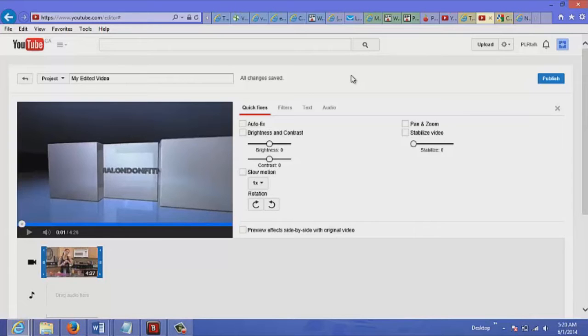I do advise you to also create your own videos. There's lots of free tools out there. I use a paid tool called Camtasia. But if you just look around, there's lots of great free tools out there as well.